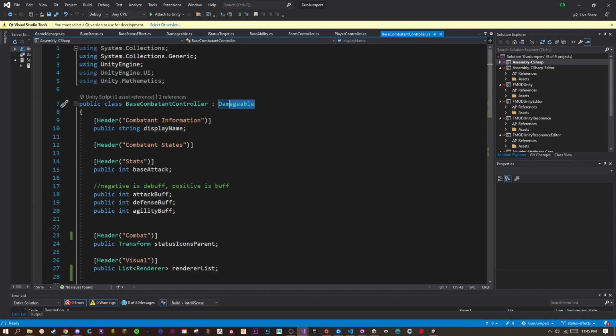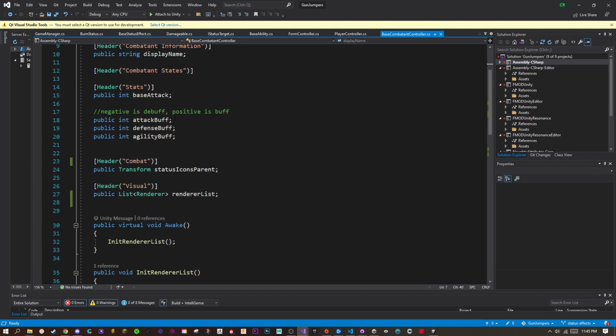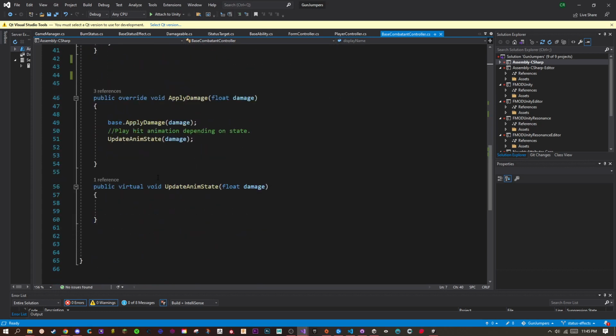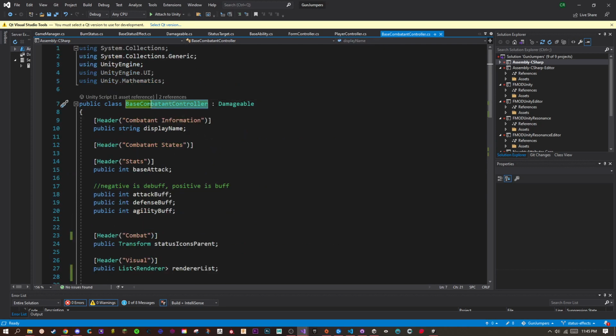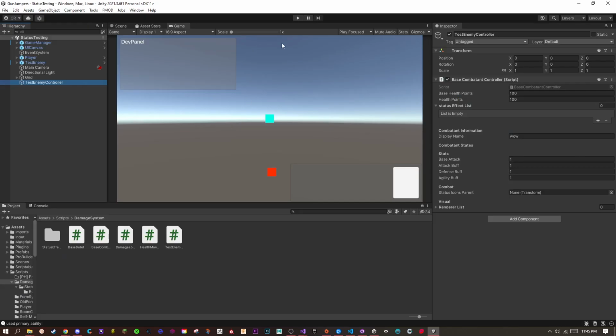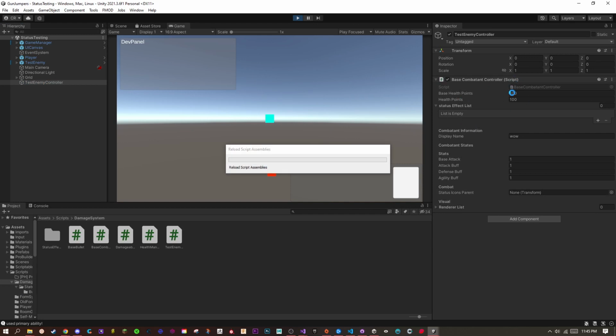And this inherits from damageable. So it has all those things that I talked about previously, as well as some other stuff. It has no additional functionality, just thought I would mention it. This is what Andrew's been working on, so there's that. But all this stuff should work with the base combatant controller.